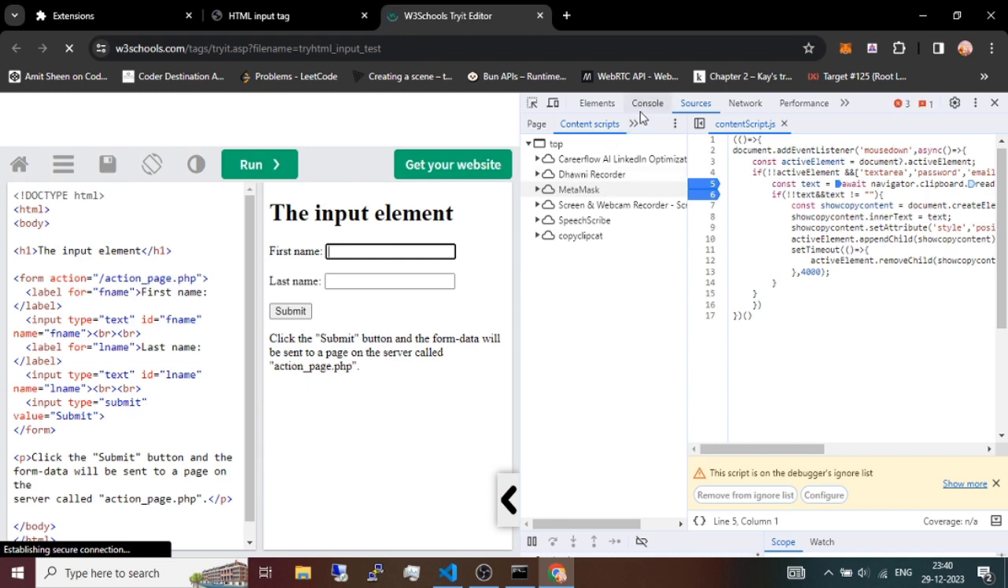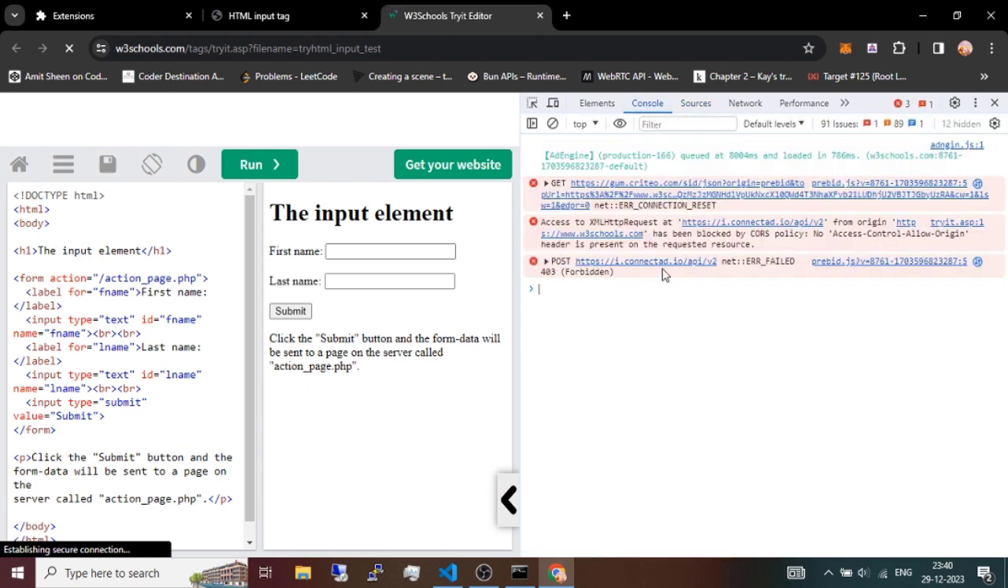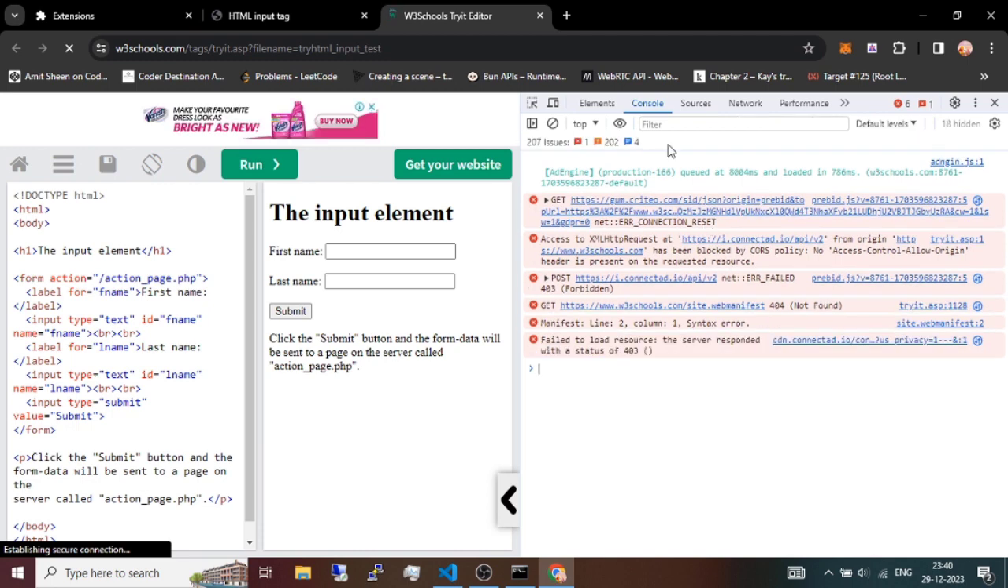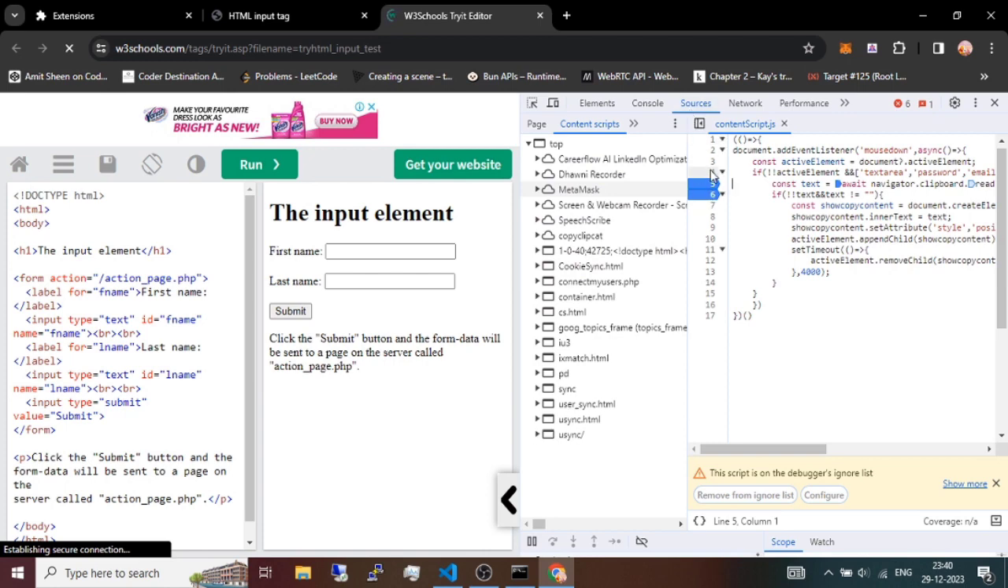Okay, getting something here. Access denied. I think this is not related to our extension. This is an internal error of this website. So let me go back here. Okay, so it is still not working. What can be the issue here? Why is it not activating on mouse down?